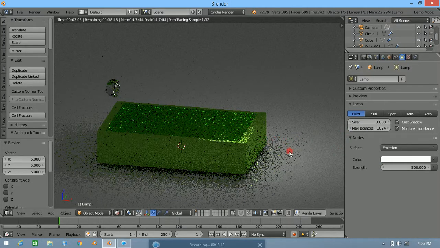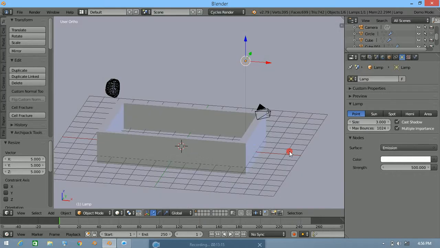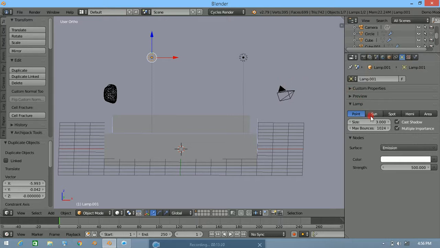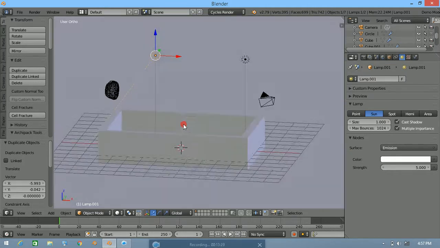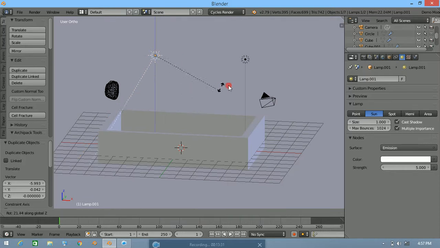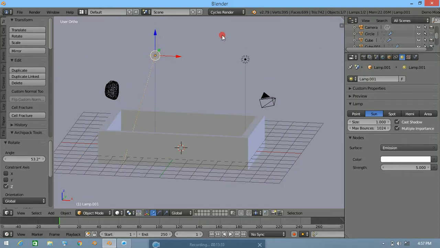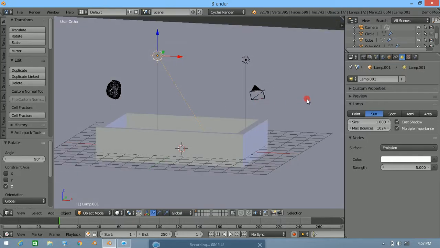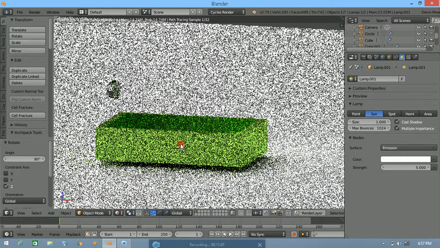And we will be going to object mode and then Shift D to duplicate this lamp and put it over there. Then we will be adding sun, size to 1 and then strength to 5. Now we will be rotating on the Z axis to make sure it focuses on the tub. So rotate it on the Z axis by 90 degrees and then you can see that it just focuses on the tub. Now press Z and 9.